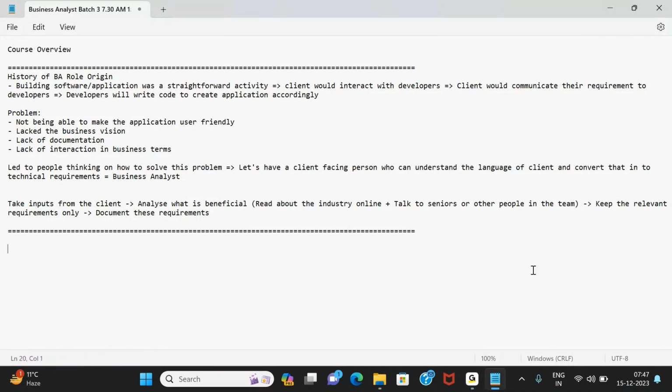So then moving on to the next part, let's quickly discuss, now that the role of BA was created, what a business analyst will typically do on a day-to-day basis. Okay. So that is our roles and responsibilities on a day-to-day basis.